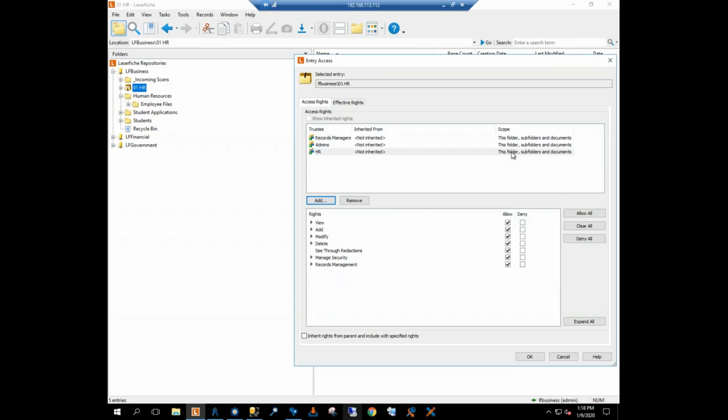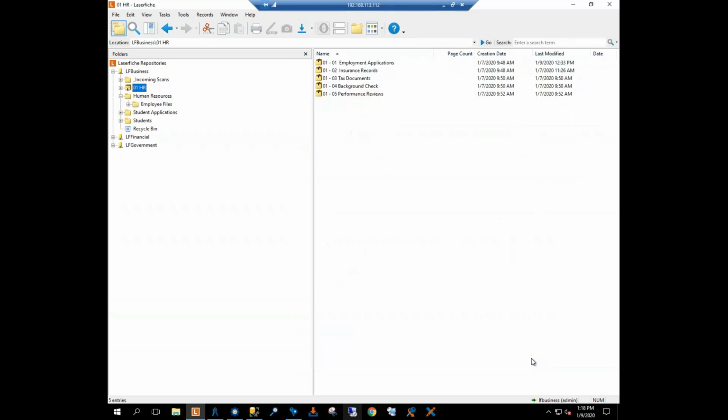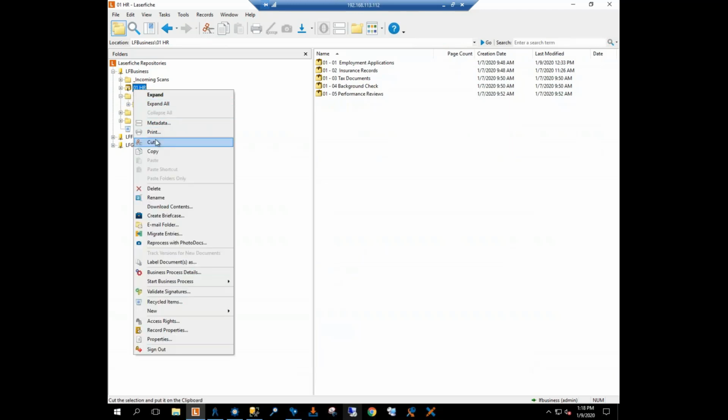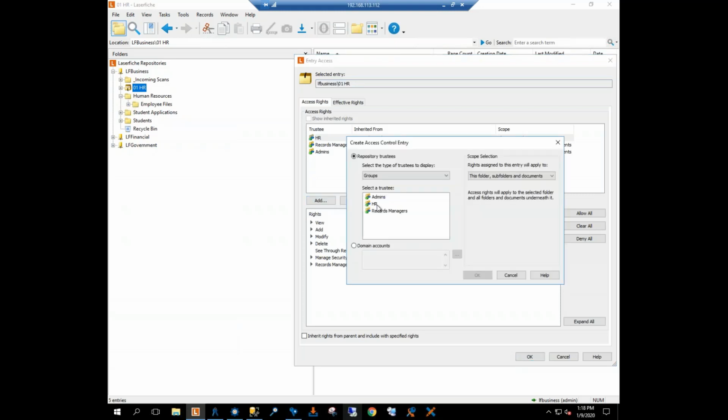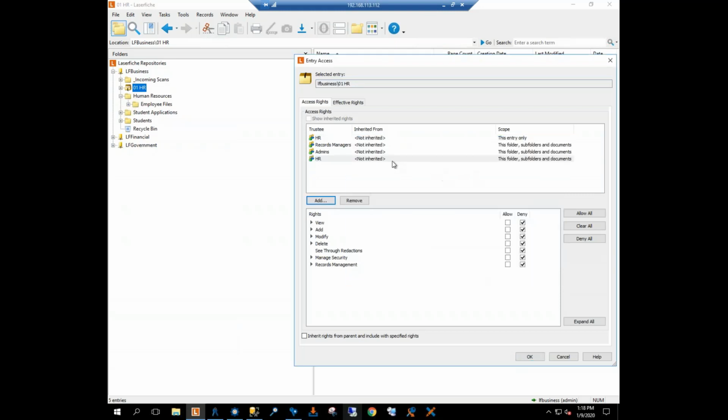And what I'm going to do first is say, for this entry only, meaning for this top level folder, I want to deny all. I don't want them to see this at all, okay? However, I'm also going to go back in here, right click, access rights. I'm going to add HR again. And this time I'm going to allow all, but only for, under the scope, subfolders and documents.